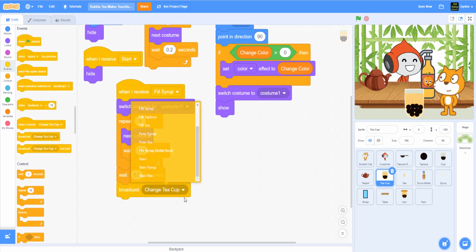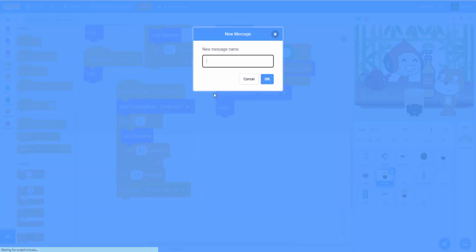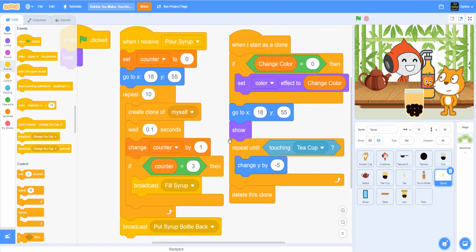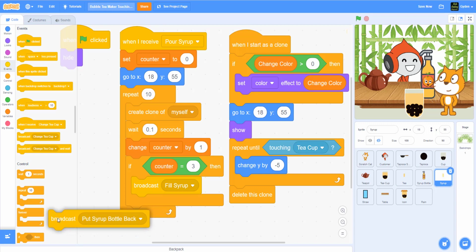We're gonna broadcast a new message called, oh yeah, we have the broadcast put the syrup back, right? Yeah, we don't need that actually. Yeah, I think I made a small mistake before. Okay, so let's go back to the syrup. We can take this out. We're gonna use a little bit of wait before we move it. So we're gonna take this one, put the syrup bottle back, right? Just take this out. Sorry about that. So I think I made a little mistake.